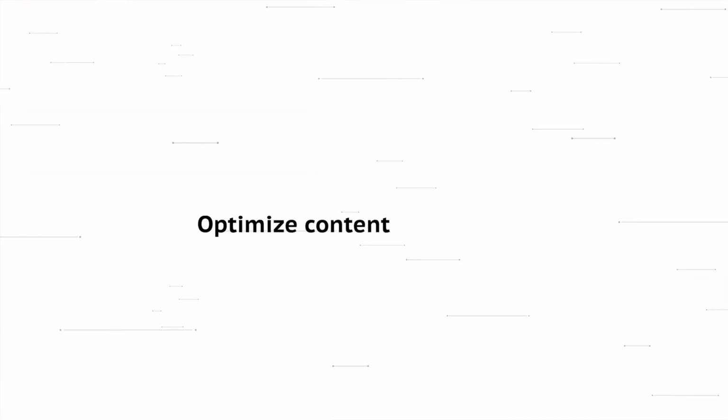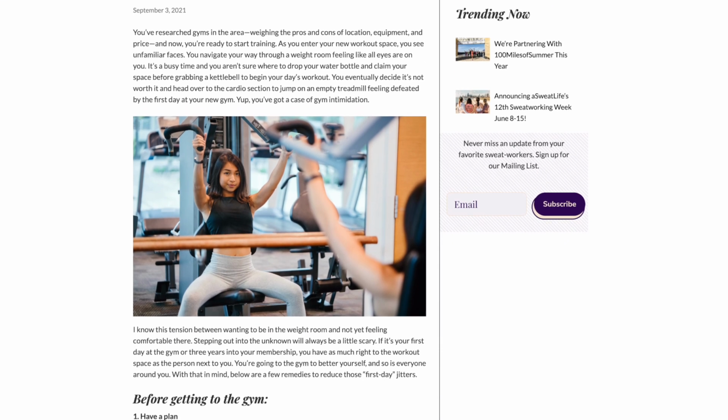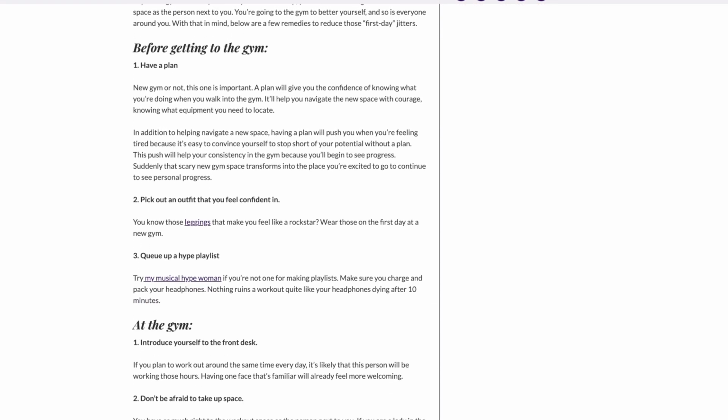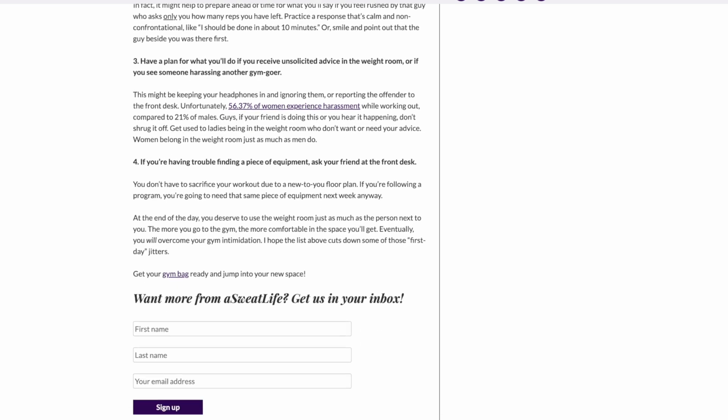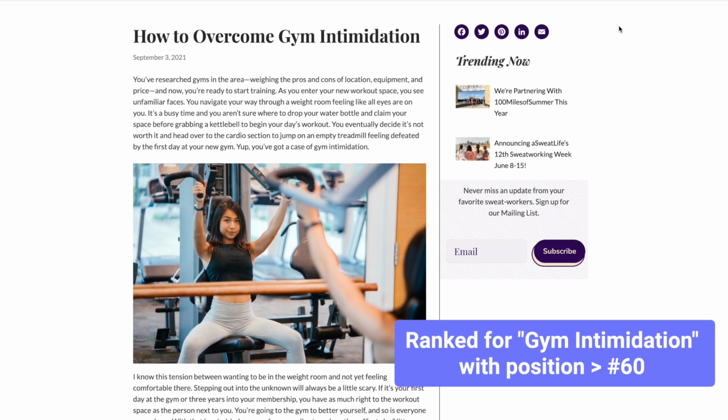The next thing is to optimize the content relevance, which means how we can improve the content so as to better match the search query. So assume this is our existing blog article, how to overcome gym intimidation. I just took it from somewhere else and it is currently ranked for the keyword gym intimidation with a position around 60 something. So first of all is to increase the depth of the content by incorporating the relevant content that the searchers need to know about.